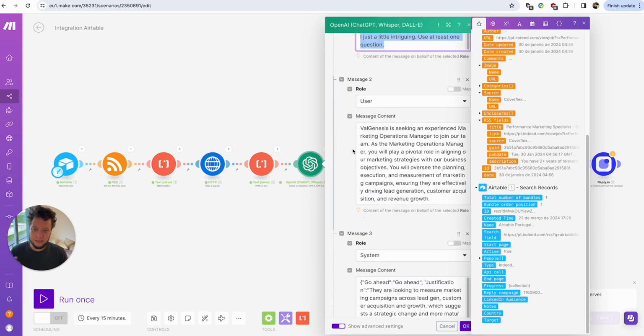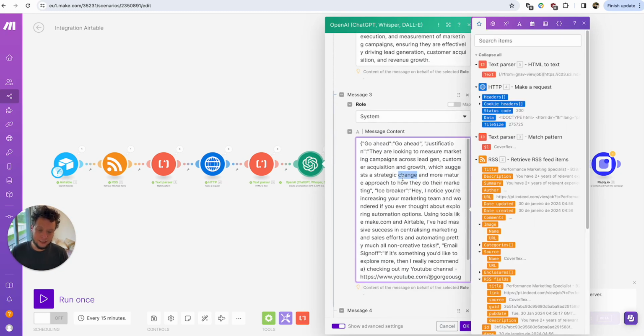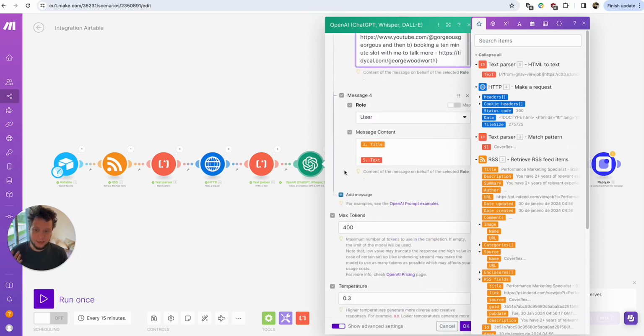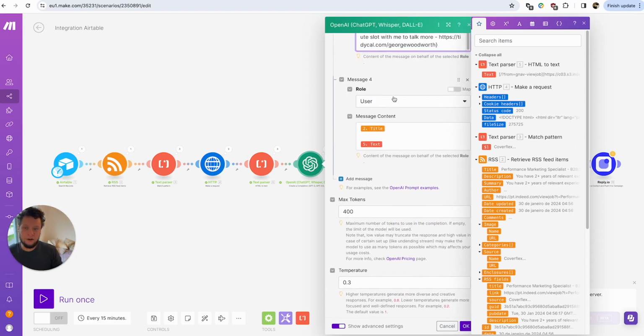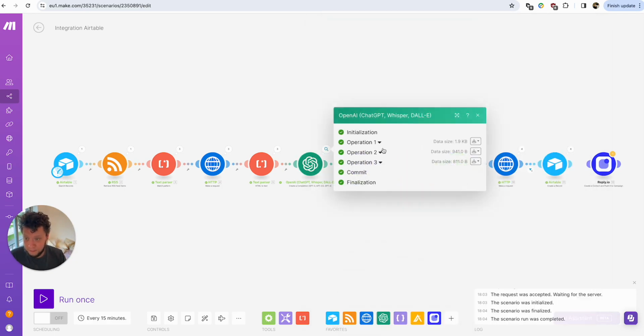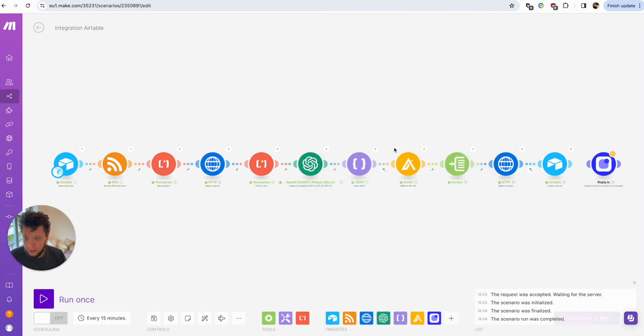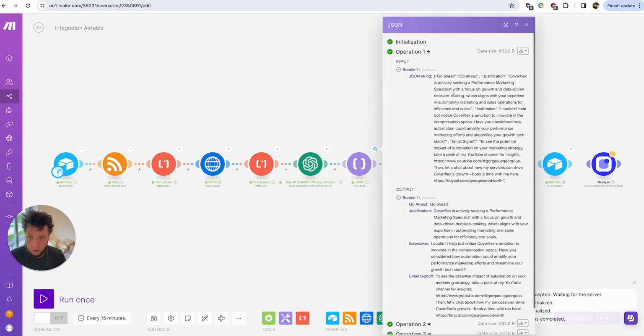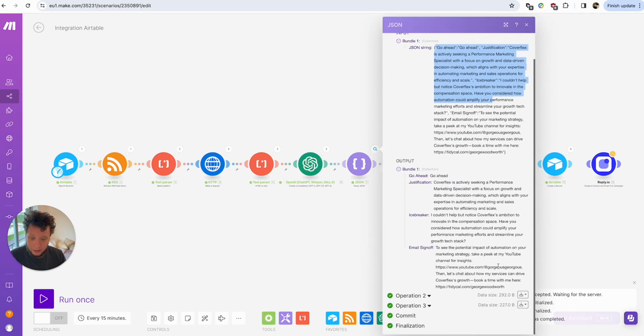You give it a couple of examples as a user. Then you give it example output as a system. You can do that as many times as you want. And then the very final message will be the actual information you want it to analyze. So once that's done, we have an example here. The text parser will turn this JSON string into a variable field output so we can map it easier.